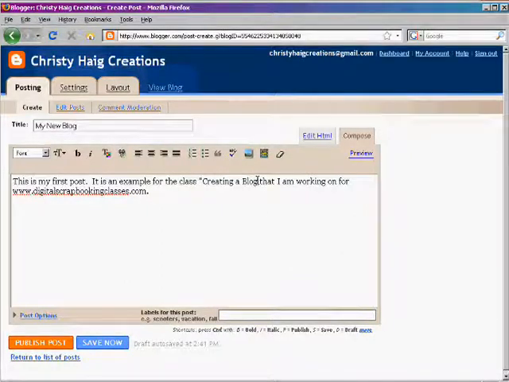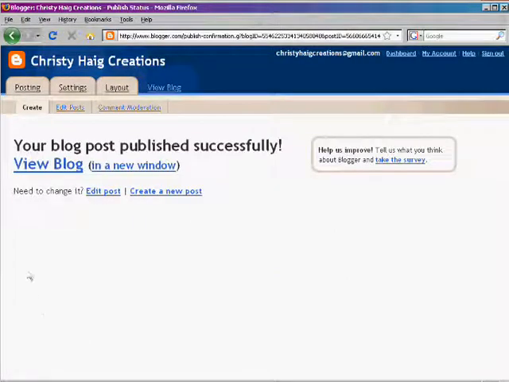Go ahead and edit it however you want. If you want to label your post, we'll get into some of those options later. That'll help you find things. But for the most part, you simply type it in and then save it if you want to go back and edit it later, or publish it if you want it to go right up onto your blog. So I'm going to publish it. Your blog post published successfully. Would you like to view your blog?